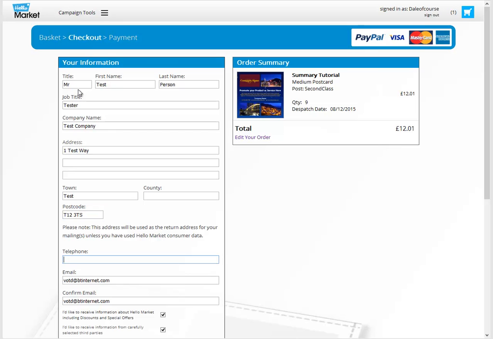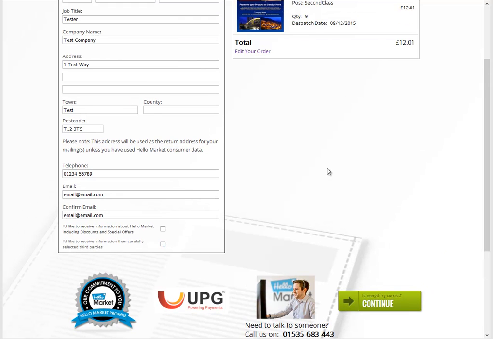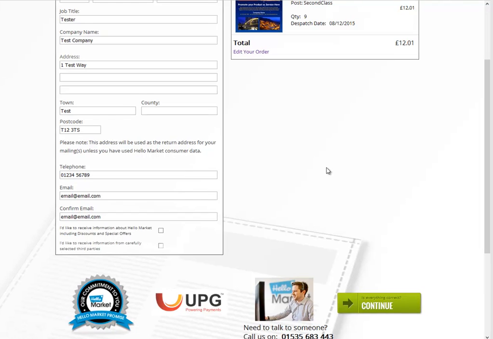You also need to enter a telephone number so we can contact you in the event of a problem with your campaign. We will not call you for marketing or for any other purpose. Registered users' details will automatically appear if they have been filled in previously. Unregistered users are asked if they would like to create an account. You can always check out as a guest unless you are using a Hello Market offer code that requires registration. You can return to your shopping basket at any time by clicking the Edit Your Order link.